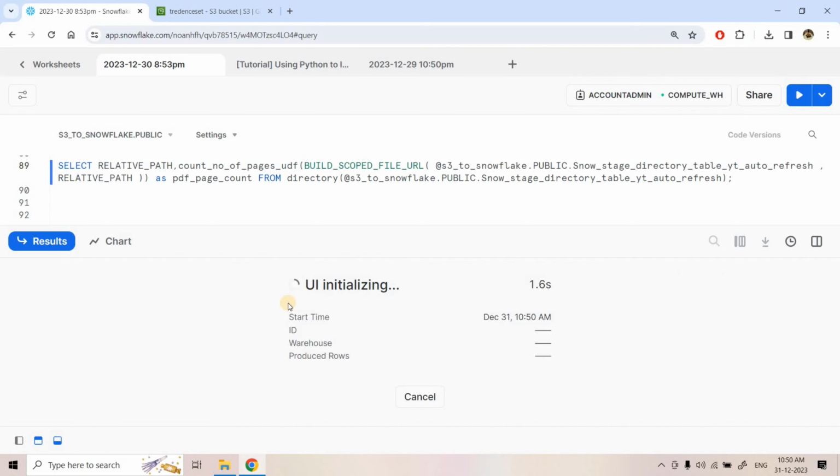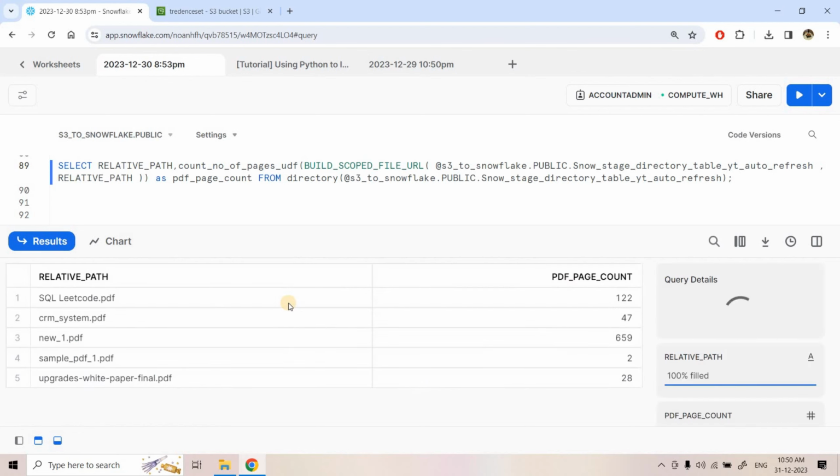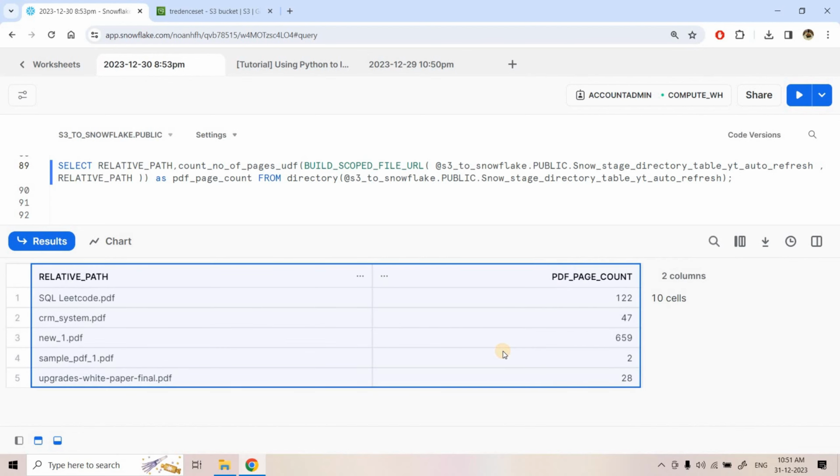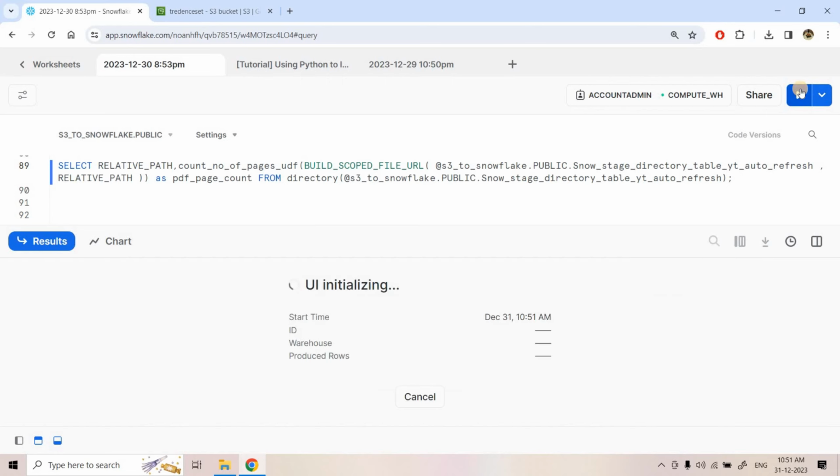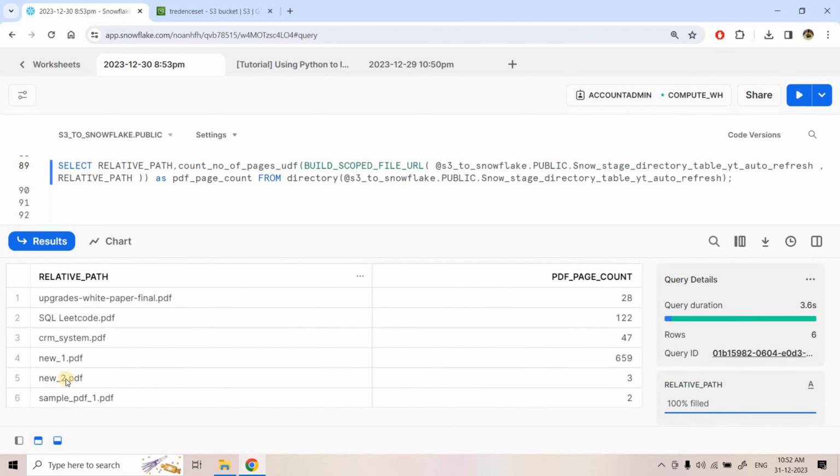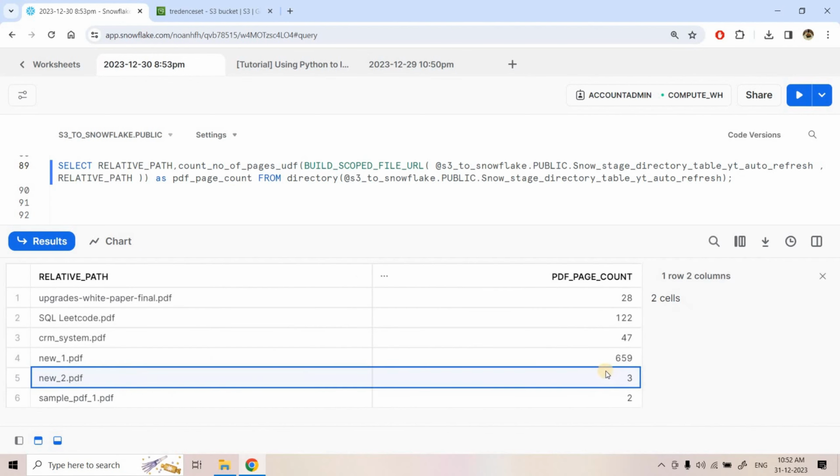So let's execute. Here you can see it has not come yet. Obviously it is not exactly real time, it is near real time. So we need to wait a little bit to get the outcome. Let's wait for a few seconds. Let me execute this now. And here you can see the new2.pdf file also came automatically. Our UDF has computed the number of pages, and that is 3. And we already saw that new2.pdf has 3 pages.